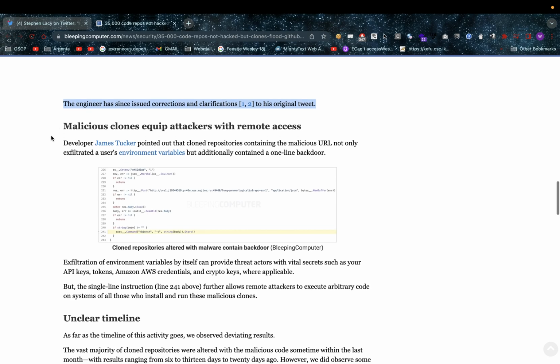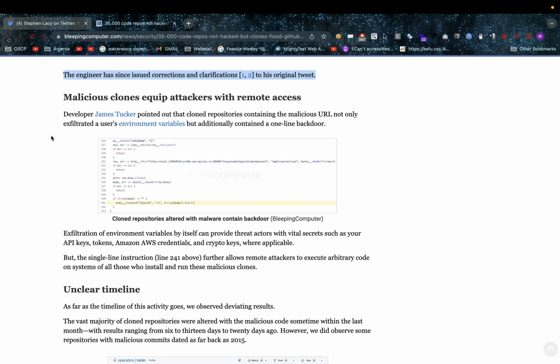Malicious clones equip attackers with remote access. Developer James Tucker pointed out that cloned repositories containing the malicious URL not only exfiltrated the user's environment variables, but additionally contained a one-line backdoor. Exfiltration of environment variables by itself can provide a threat actor with vital secrets such as API keys, tokens, AWS credentials, and crypto keys where applicable.